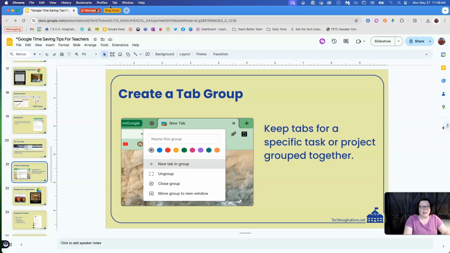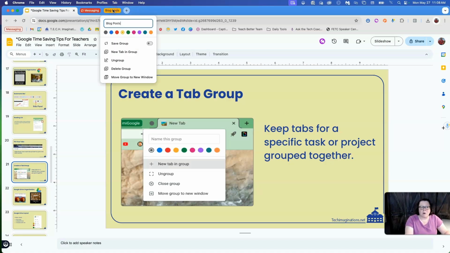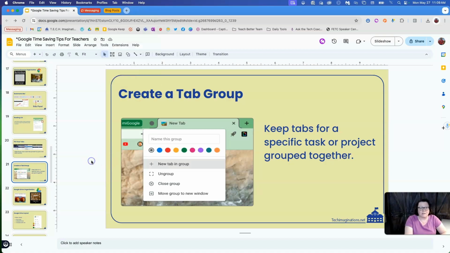And then you can also right click. You can add a new tab to the group from here. You can ungroup them. You can delete the group altogether. You can even take the group and move it out to a new window if it's a specific thing you want to focus on. Maybe you need to bring it out to a new window. So that is creating a tab group.